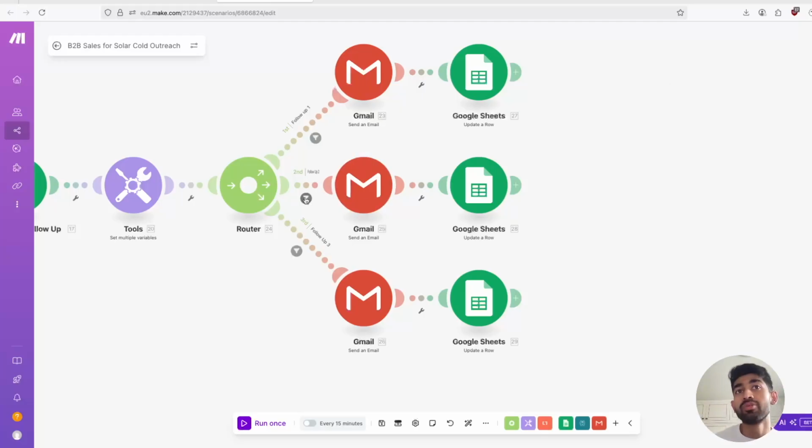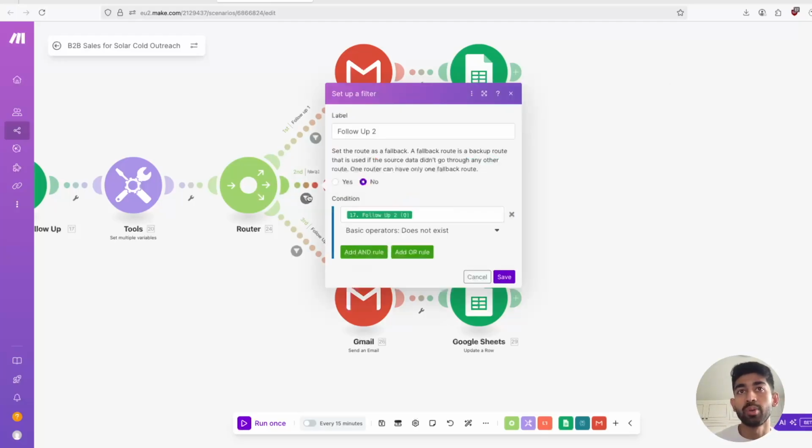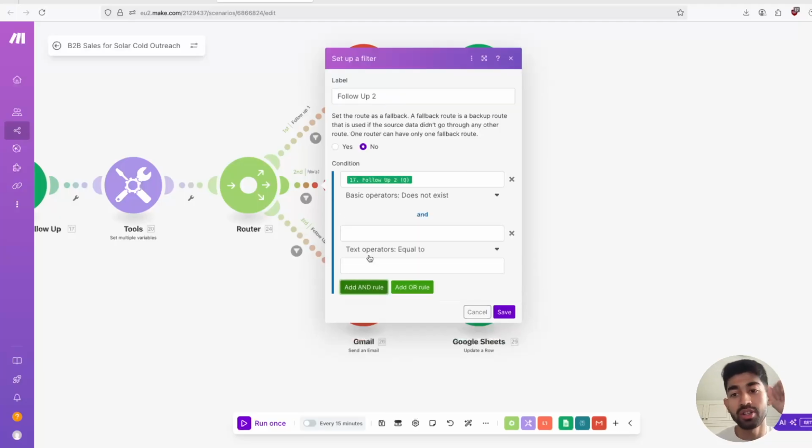If it hasn't been followed once, it will go to the second step, which is basically it has to see that follow up 2 also does not exist. If follow up 1 exists, we have to see follow up 2 does not exist. And there is one other condition that I should have mentioned here. Can you guess what it could be?